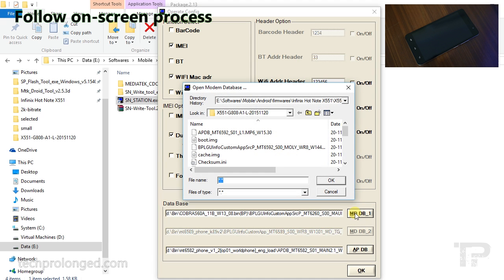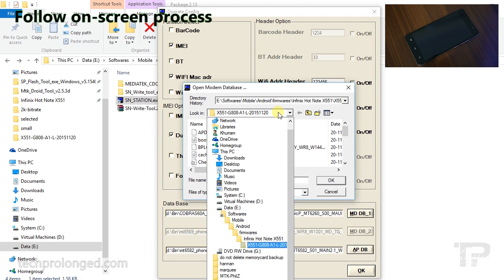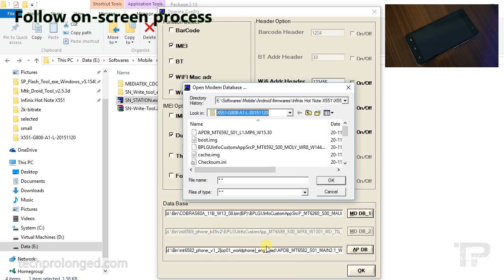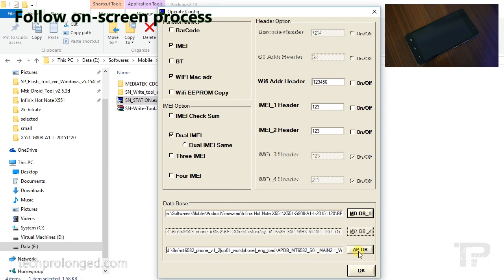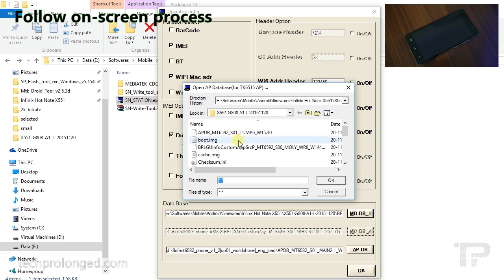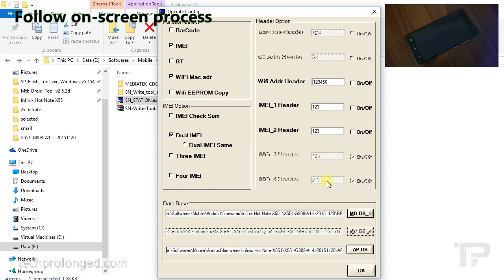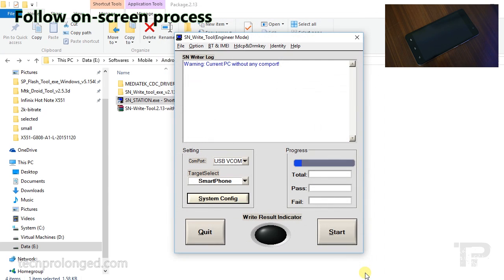Now click on the MDDP button. From the stock ROM folder, the ROM that you have flashed on the phone, choose the BPLG file. Click on the APDB button and choose the APDB file from the same folder. Now click OK. And here just click the Start button.